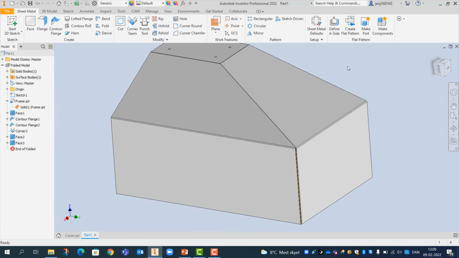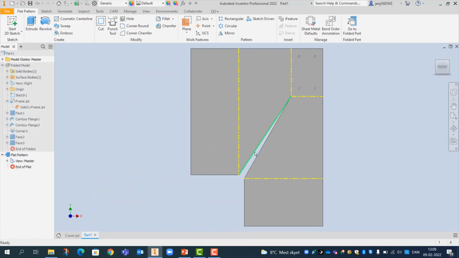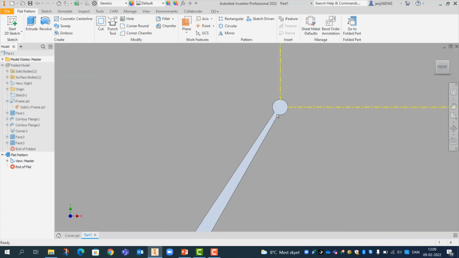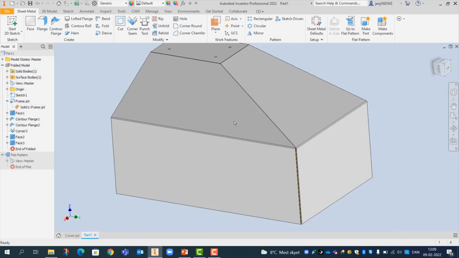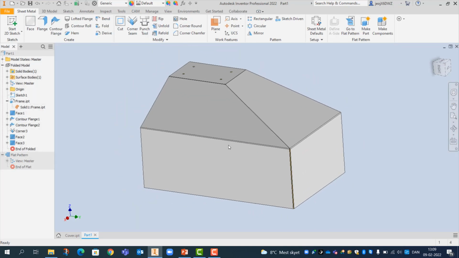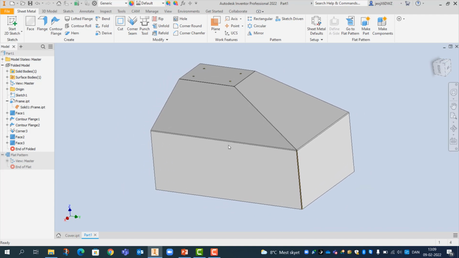We can check if it actually works with the create a flat pattern. Seems to be working perfectly fine, so ready for laser cutting. Got a nice hole there as well, so I think it looks pretty cool.